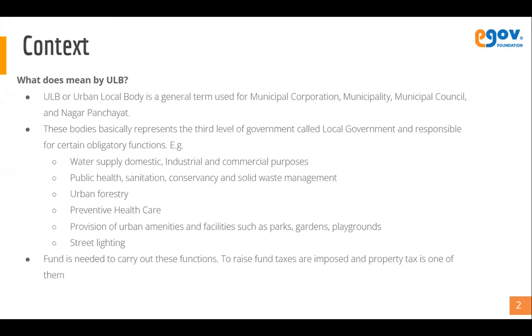To carry out these functions, they need funds. Sometimes they get funds from the state government or the central government as a grant, but they also have the responsibility to raise their own funds. For that purpose, they impose taxes on the residents of the ULBs. Property tax is one of the main taxes which each and every resident has to pay to the ULBs.